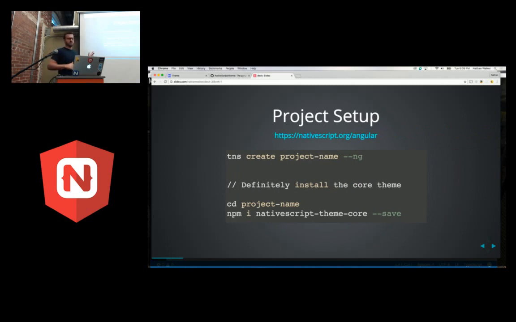So right off the bat, we're going to dig into this project setup. To create an Angular native project, TNS create project name --ng. That'll give you a template for an Angular native project. And then I'm happy to announce that the NativeScript theme core is a project that we've been working on. I've been contributing on it. It is a bootstrap-like theme for NativeScript. It is really, really nice.